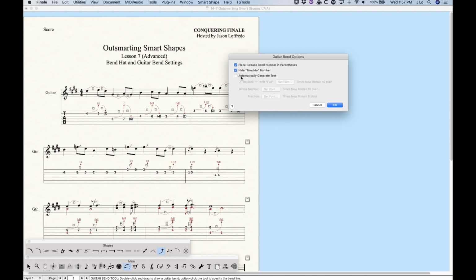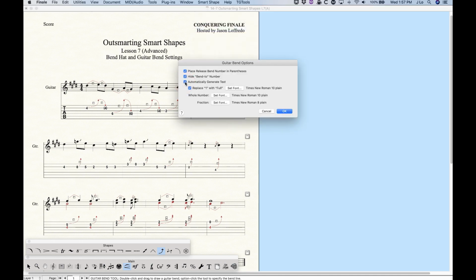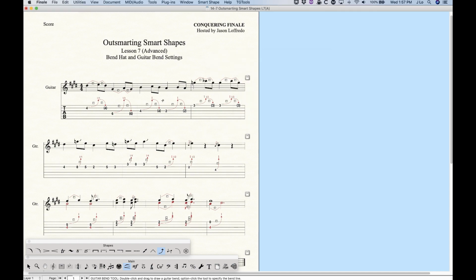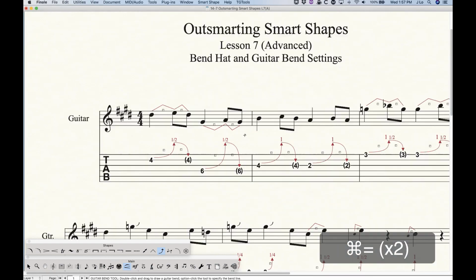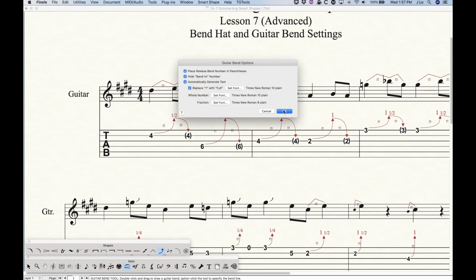If we uncheck that completely, all of that will go away, and so you just get bends of an indeterminate amount, I guess. If that's what you wanted to see, you could do that. We also have the option of using either 1 or full for the full step bend. By default, this is checked so that you will see the word full, but if you uncheck it, you'll see the number 1 instead of full. Let me zoom in a little more so you can see 1 versus full with that checked.